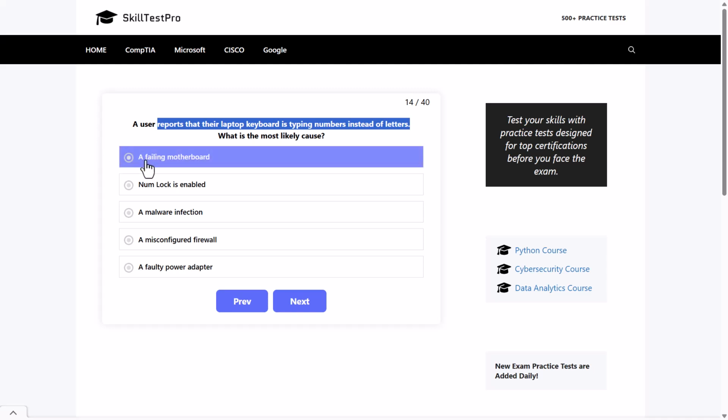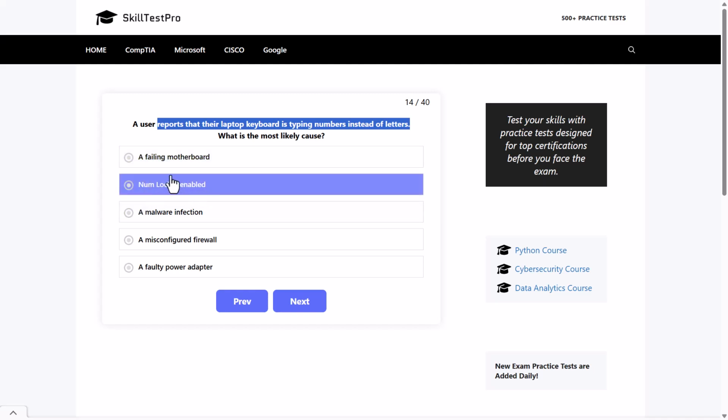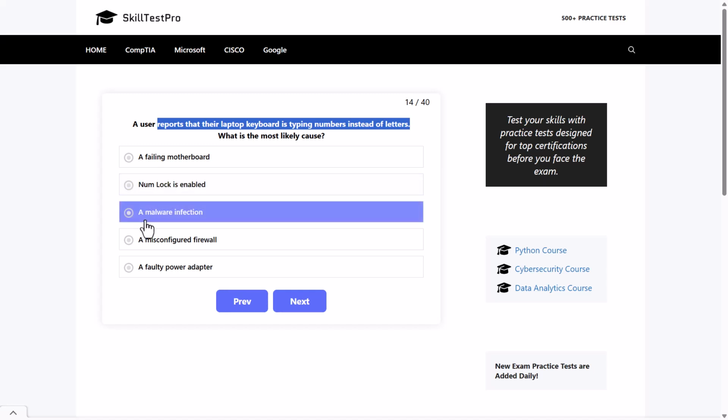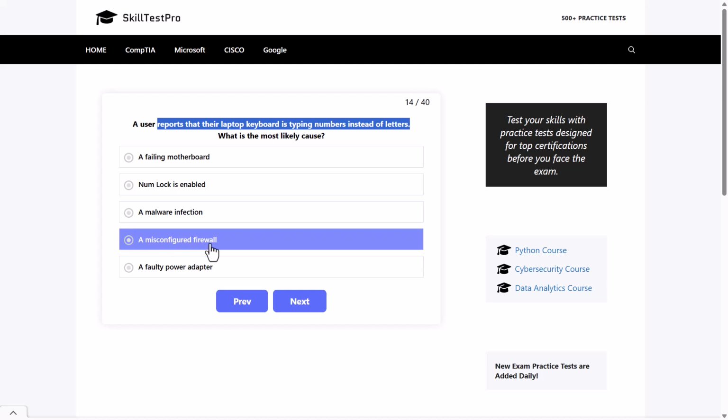And for example, if we see a failing motherboard, we can understand straight away that it has nothing to do with this, as the motherboard is a physical technical part. It has nothing to do with making decisions. And we are looking at numlock is enabled, so this could be the most likely answer. And here is malware infection, so this also most likely is not the correct answer, as malware usually slows down or breaks something, but it doesn't really change any functionalities. And then we have a misconfigured firewall, which is also a protective measure of our computer systems.